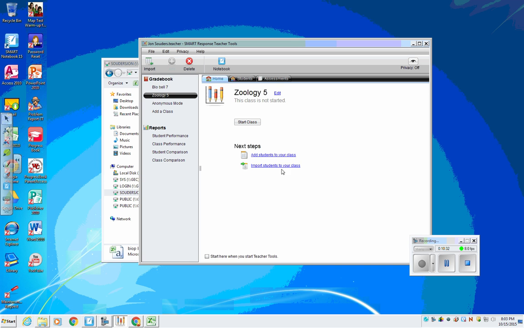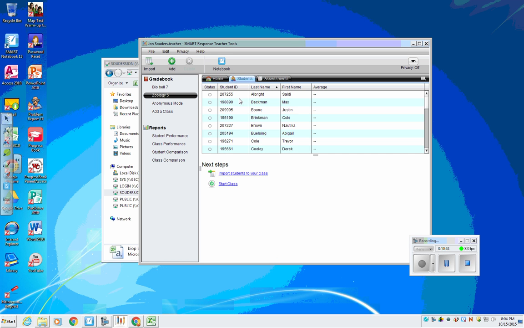Click OK. So now I have two classes, and as it turns out, they have exactly the same students in them, but that's okay because we're going to delete them. That is how you import all the names into your teacher tools.